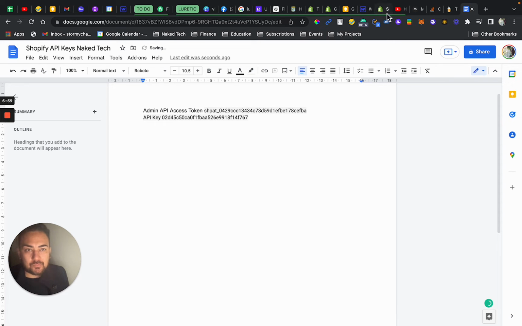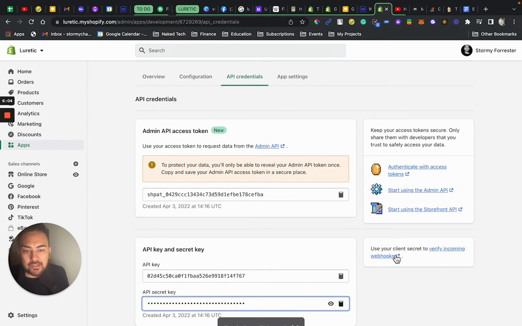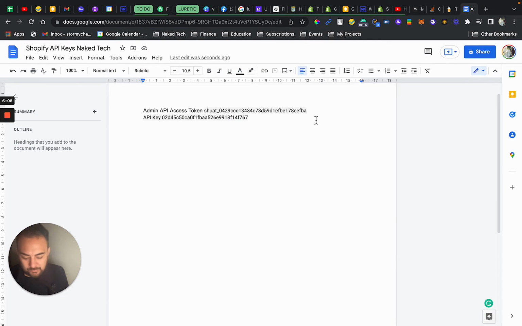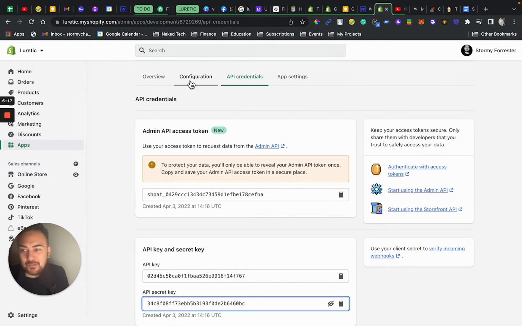We'll get to the reason why we're documenting this later, but then we need the API secret key as well. So that's that one, bang, done. And that is the API secret key. And this is the last part, guys. Hopefully that's not too hard for you.